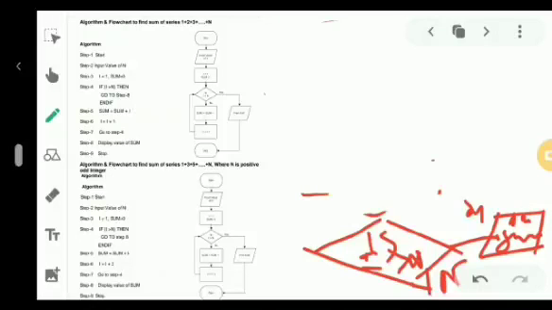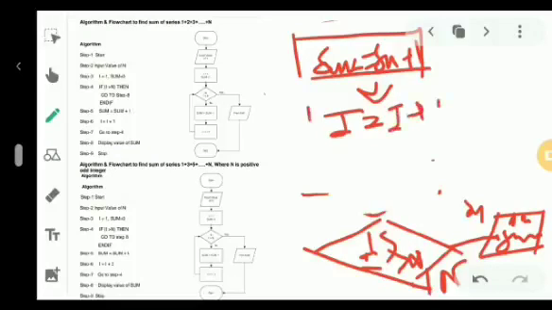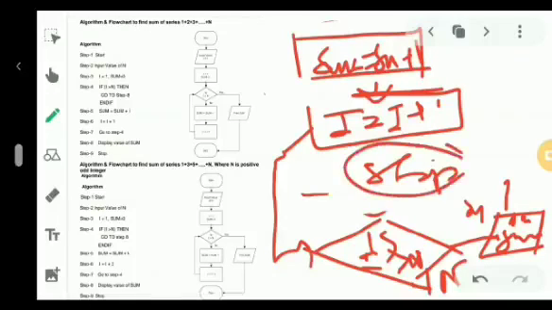In the no part, again there will be a calculation, that is sum equals sum plus I, and I equals I plus 1. Okay, and this will go for the incrementation over here, and the loop will continue. Finally, after the print statement, when the sum value has been printed, the stop statement will come.